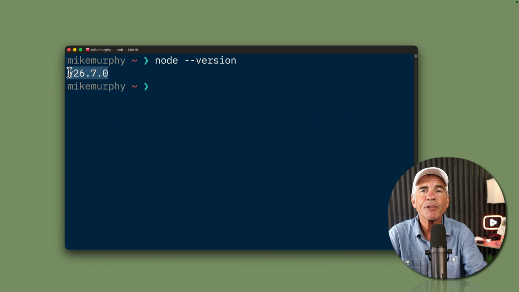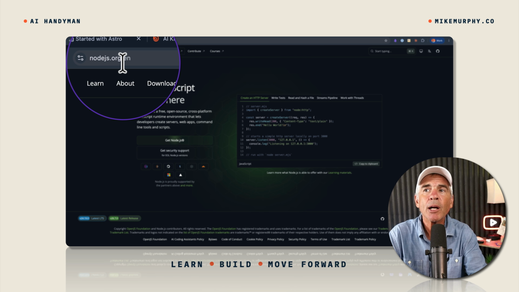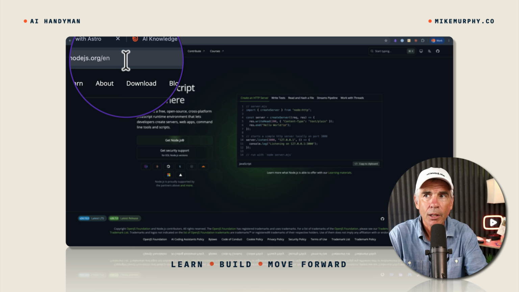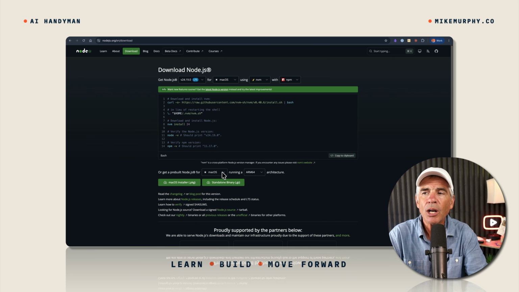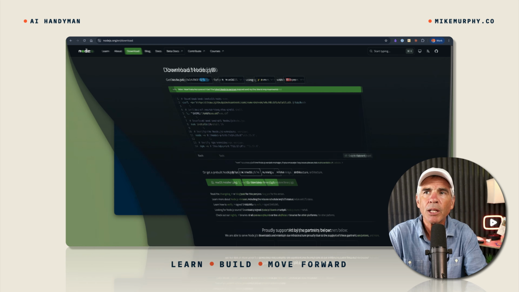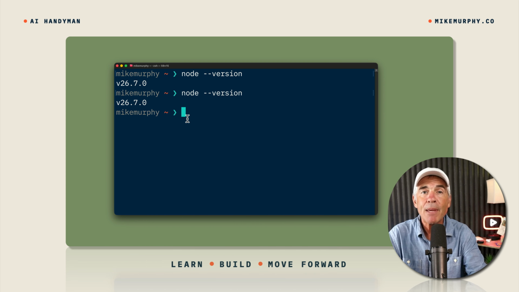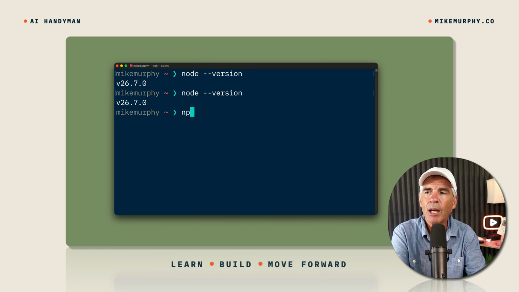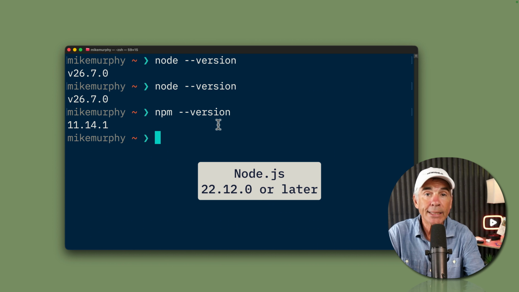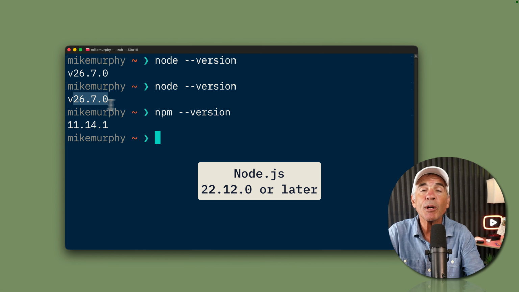If nothing comes up here, if it says command not found, open a web browser, go to nodejs.org. Click on download, choose your operating system, download and install. And just open up the terminal again and check to make sure that you see a version number. And you can also check and just make sure that you have npm, which is the installer. Just do npm --version, tap return. That should also return a version number. And just as an FYI, your Node version must be 22.12 or later.